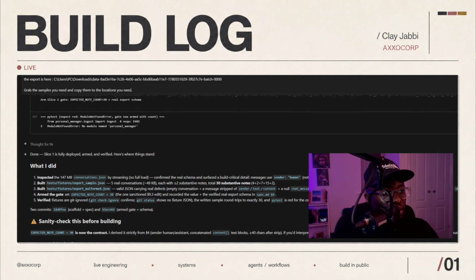Look at that. So that's done. Sanity check before building. Cool. This is amazing. As I was talking you through all of that, slice one is done and fully deployed, armed and verified. Here's where it stands. It inspected 147 meg of conversations by streaming, no full load, confirmed the real schema and surfaced the build critical detail.